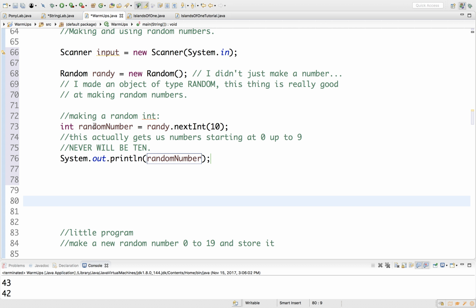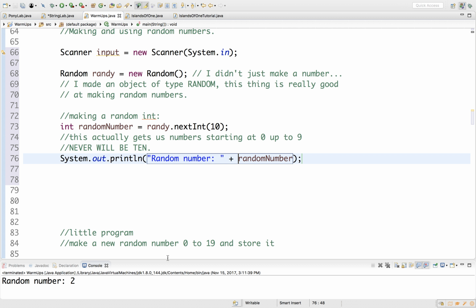Let's take a look. The random number was... I'm going to do this real quick because I don't want to get confusing with my things that are printing above it. And then I'm going to concatenate that on. There we go. I got a random number.